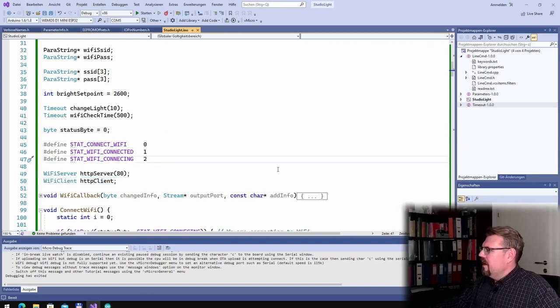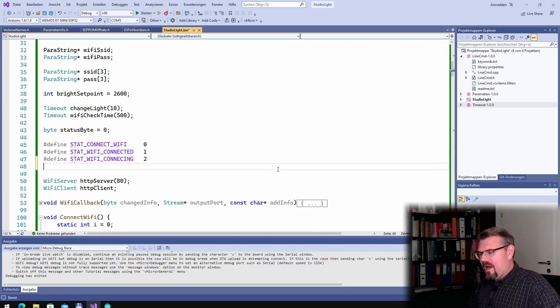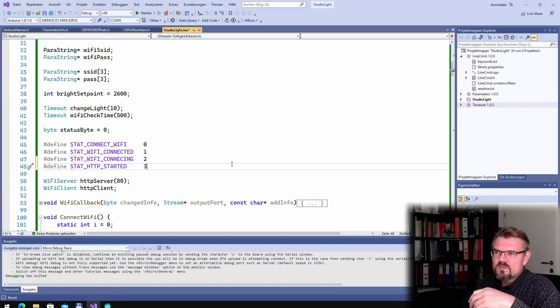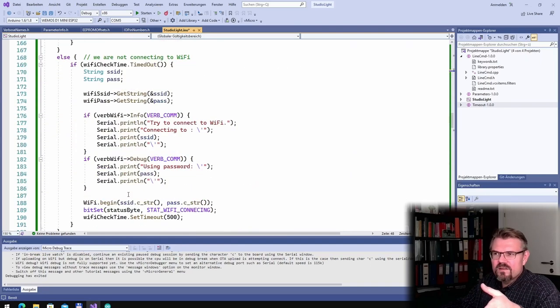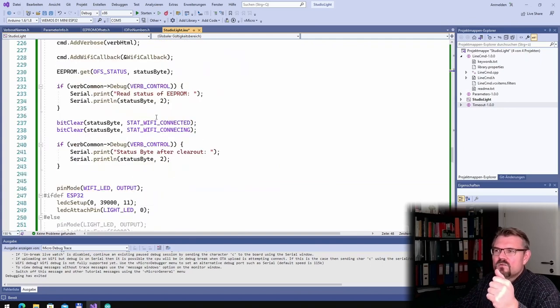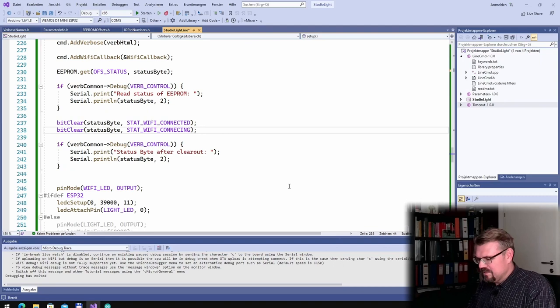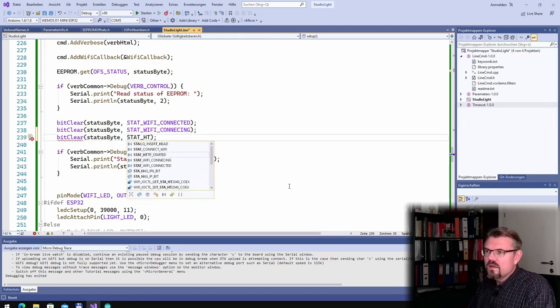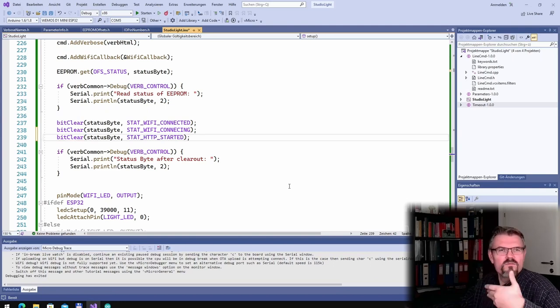So actually what I'm also defining is a status if the server is already started. The server is connected to port 80. Port 80 is the usual port for HTTP requests. If the server started or not. Of course, it will not be started in the beginning because we're not connected to Wi-Fi. So I will reset this bit in the status byte for sure. So a status byte clear start HTTP started. We have not started.